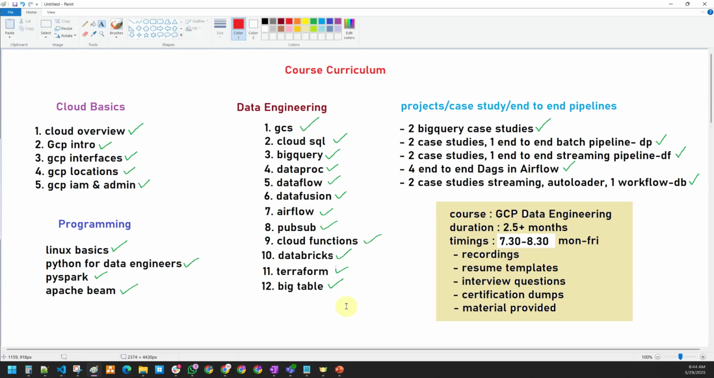Earlier, I was not teaching Python. People told me, sir, you are covering everything, but Python is also very important. We do have some Python knowledge, but we do not know how much Python is required. So I've started mentioning that. Apache Beam, you nowhere see someone teaching Apache Beam with very good knowledge. We are covering Apache Beam in 7 hours with everything.